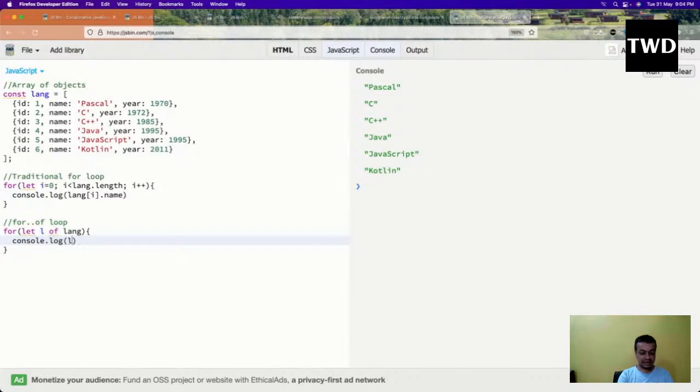Console.log L.year. Just this much you have to do, and it will show all the years. So the years are showing from here. What is this? Internally, the JavaScript creators have built something that works like a traditional for loop, like it is doing this.